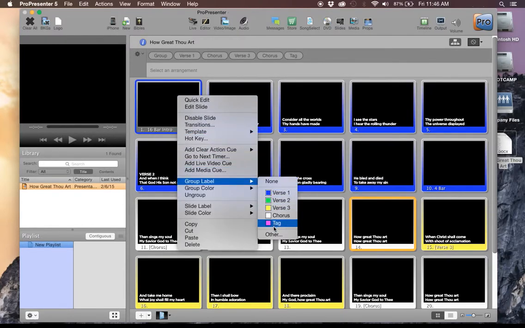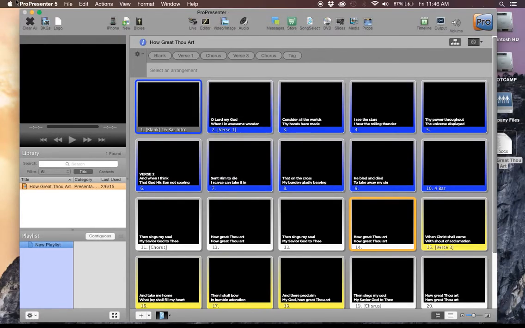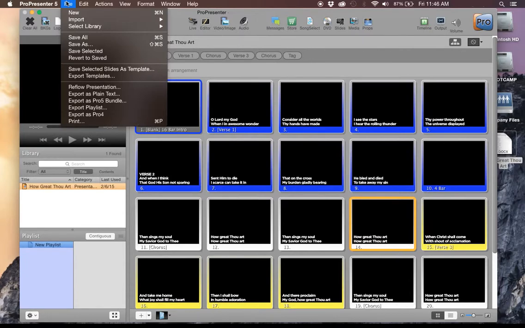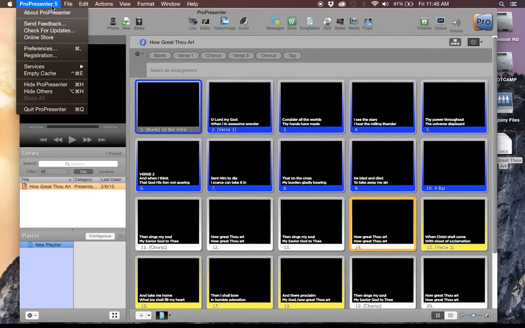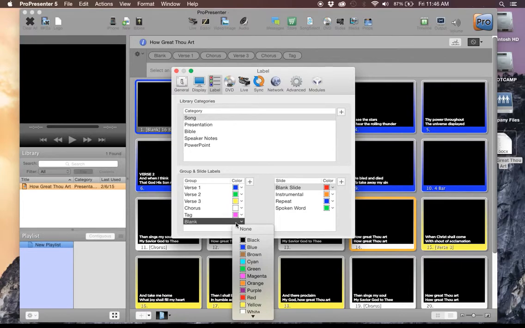So what I would do is create a group that's just blank, and you could give the group a color. Now you could change colors. It's pretty easy within ProPresenter. You would just go to ProPresenter 5, Preferences, and then Label. And here are all of your groups. And I just entered the blank group. So I could give the blank group a color of black, and you could arrange it within here.